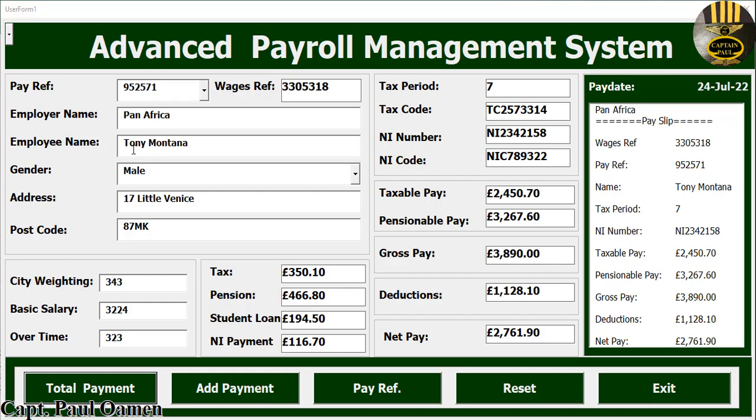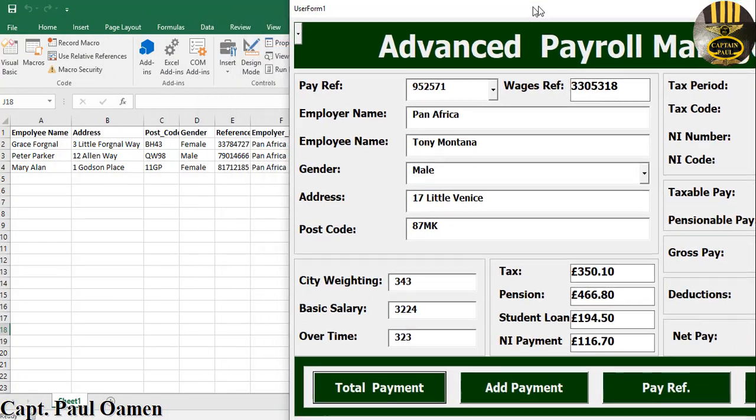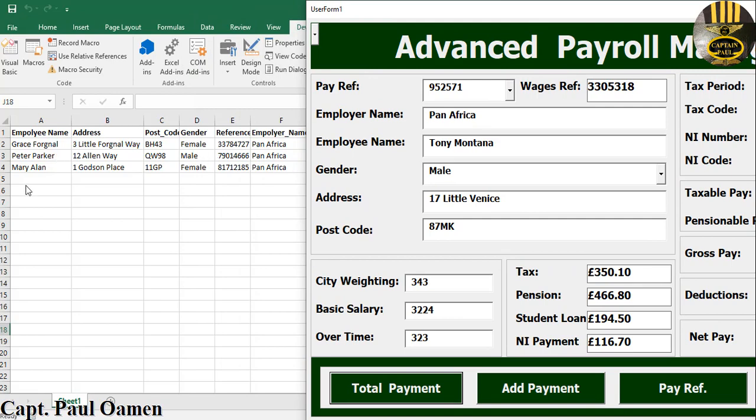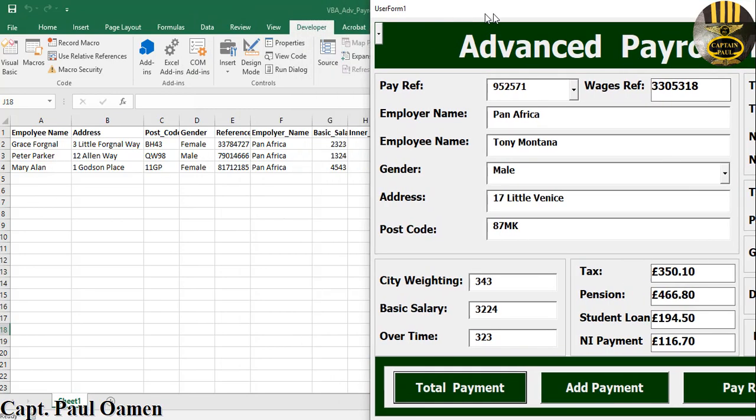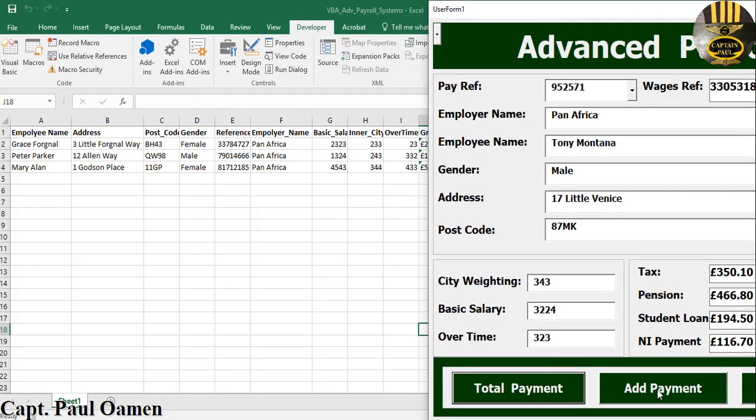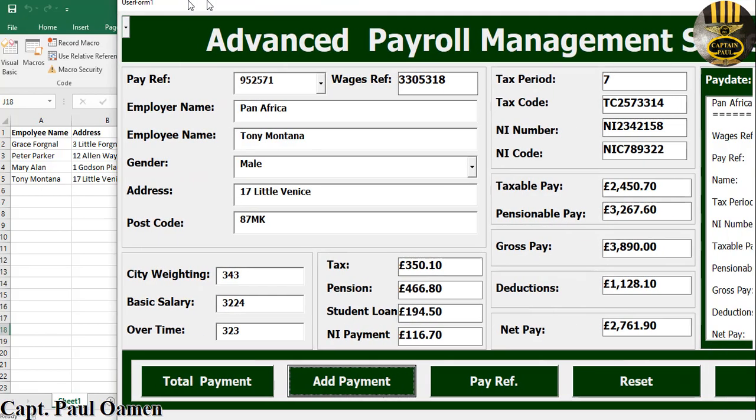All the information here of Tony Montana is not on the worksheet. If we drag it that much, as you can see, it's not right there. All we then need to do is click on Add Payments, and that's Tony Montana there.